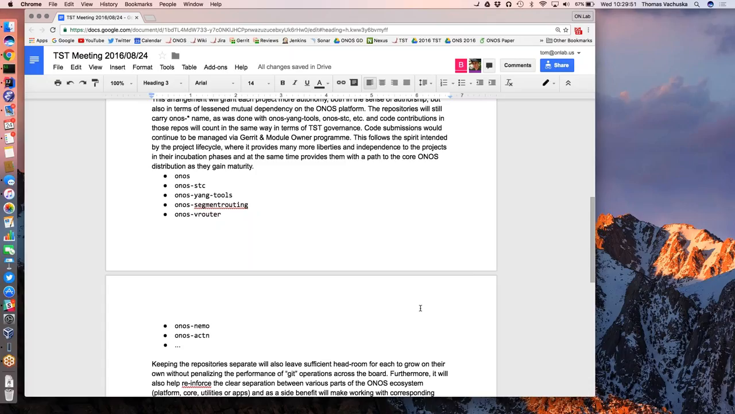So say you have the segment routing application, right? In segment routing, we decide we want to add some feature to it that's going to require some new functionality that the core subsystem needs to make available. Yeah, or say we want to migrate the intent framework API or make a new intent.